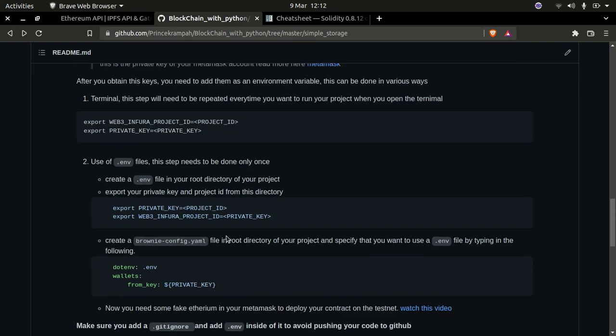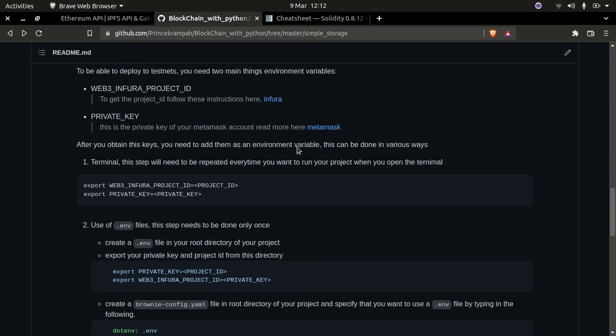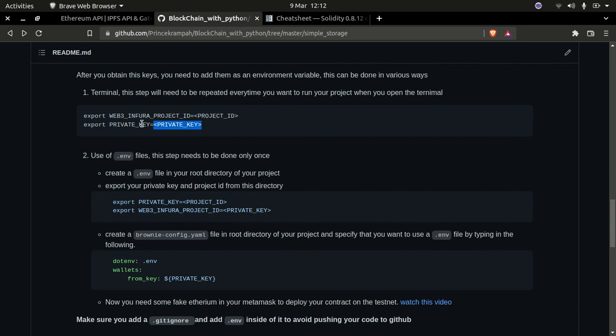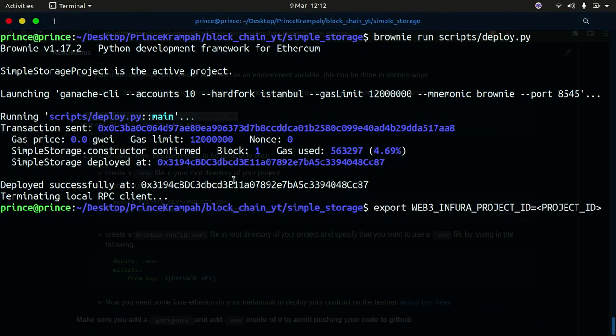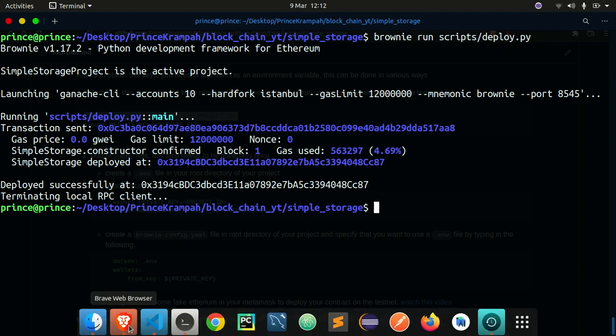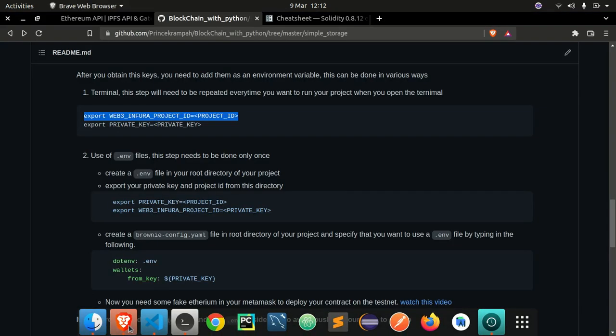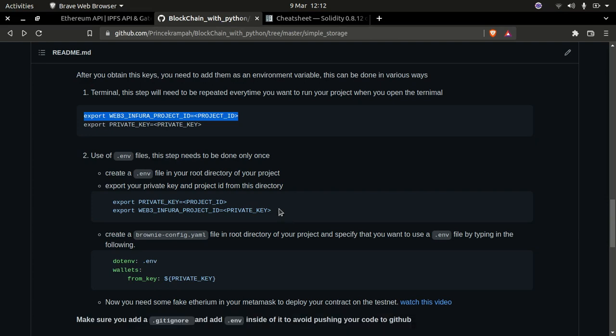Okay, so let me go back in here and explain this part right here. We're able to get our Web3 Infura project ID, and also we were able to get our private key from our Metamask. You can copy this and paste it in your terminal. This will be your actual project ID that you get from the Infura website. So if you get the project ID, just paste it there and run it. But if you do it this way, it's going to add an environment variable that is only temporary. It means that every time you open your terminal, you have to export it and stuff like that before you can run your project. So this is very inefficient and time consuming.